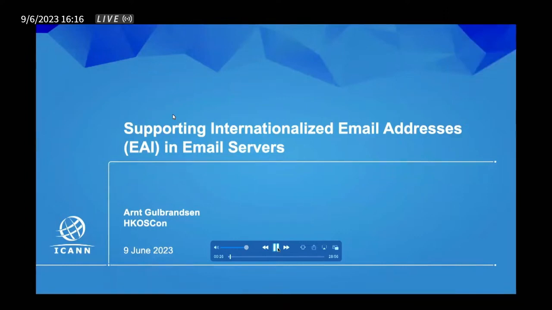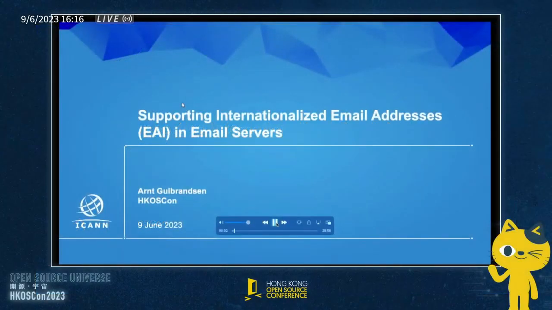I was hired to work with some open source software, some other software, and a lot of talking, in order to make email services and other software support universal acceptance. Universal acceptance.